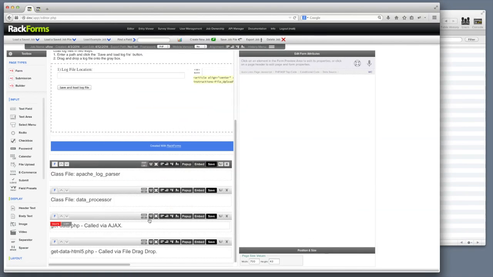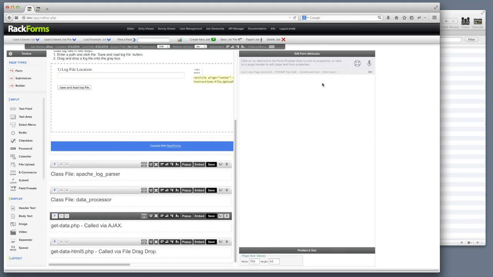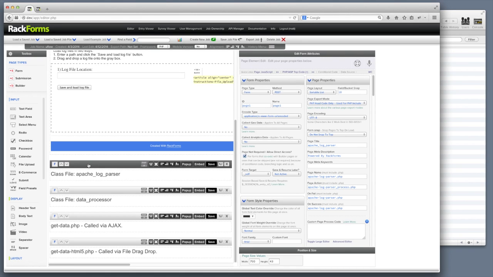And therefore, when I call that code later on, when I create a new Apache log processor and actually use this code, essentially what I've done is create a really nice separation of duties in my application within RackForms. In other words, I don't want to mix my Apache log parser code with my data processor or my Ajax call logic. I want to keep it separate.